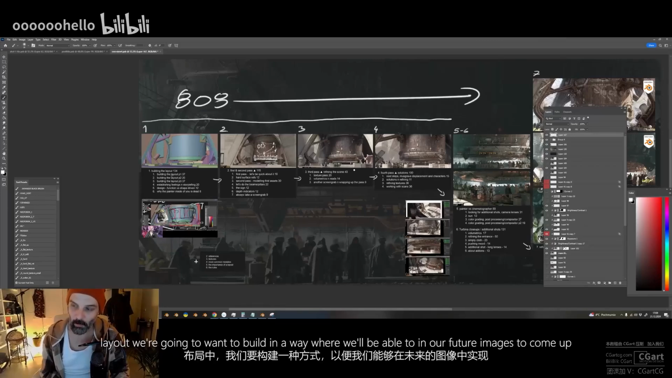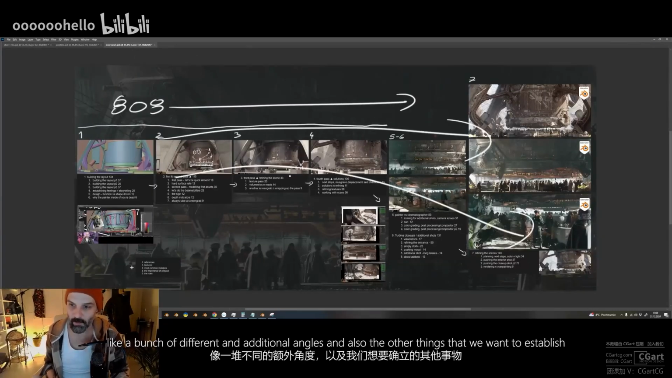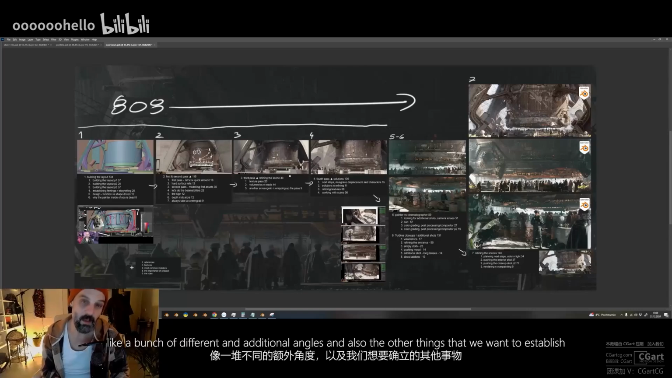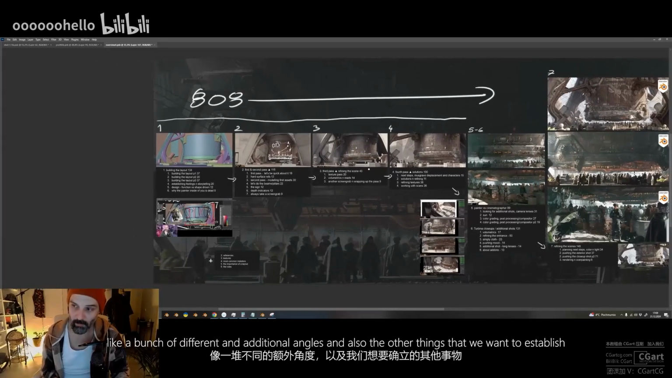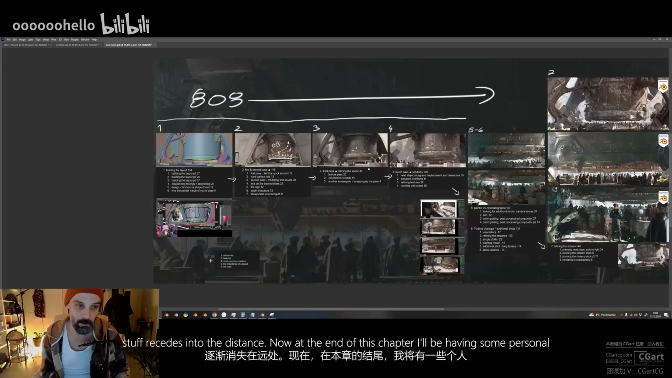And in the layout, we're going to want to build in a way where we'll be able to, in our future images, come up with a bunch of different and additional angles. And also the other things that we will want to establish in layouts are a feeling of scale and maybe a bit of a feeling of depth, to be able to notice how stuff recedes into the distance.